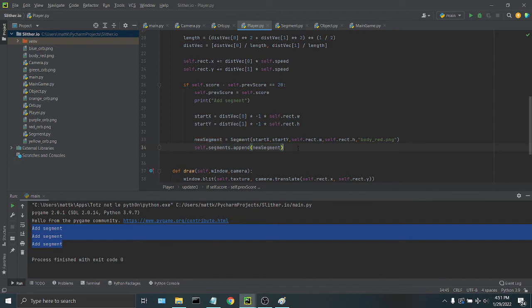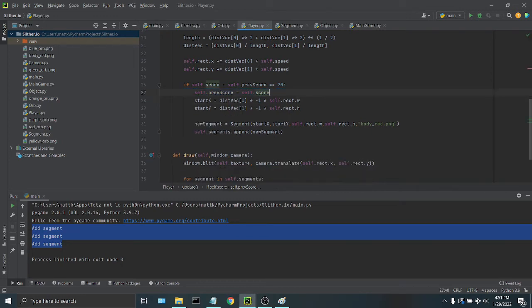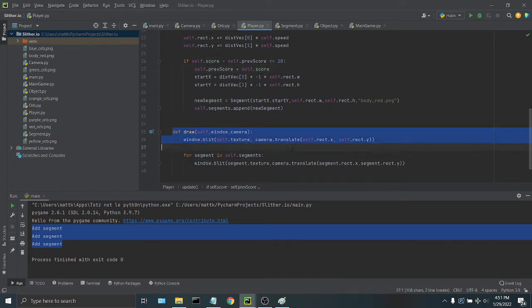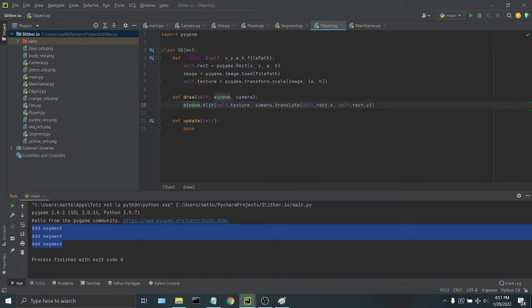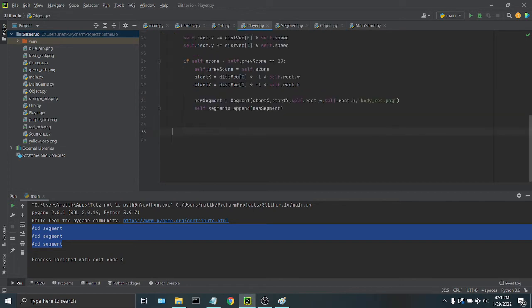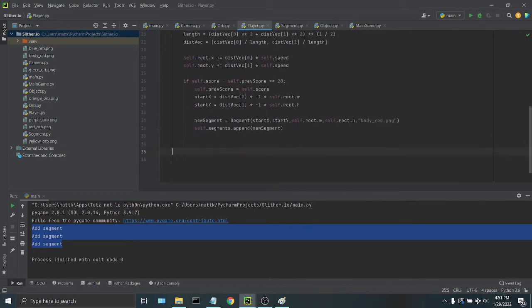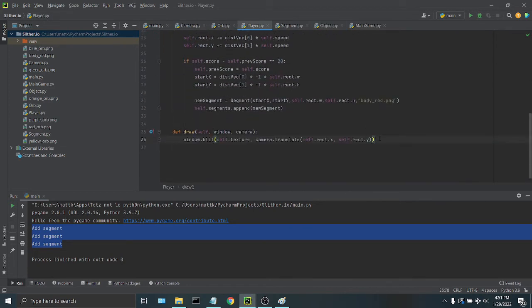And this would create a new segment whenever our score is added. We no longer need this print statement here. But we still do need to draw them. And oh, I left that code from when I was doing it last, so I'm going to delete that. So earlier we took the draw function out of player and we put it inside of object, but I'm actually going to take it back. And the reason why is the player's draw function is going to also have to draw all the segments.